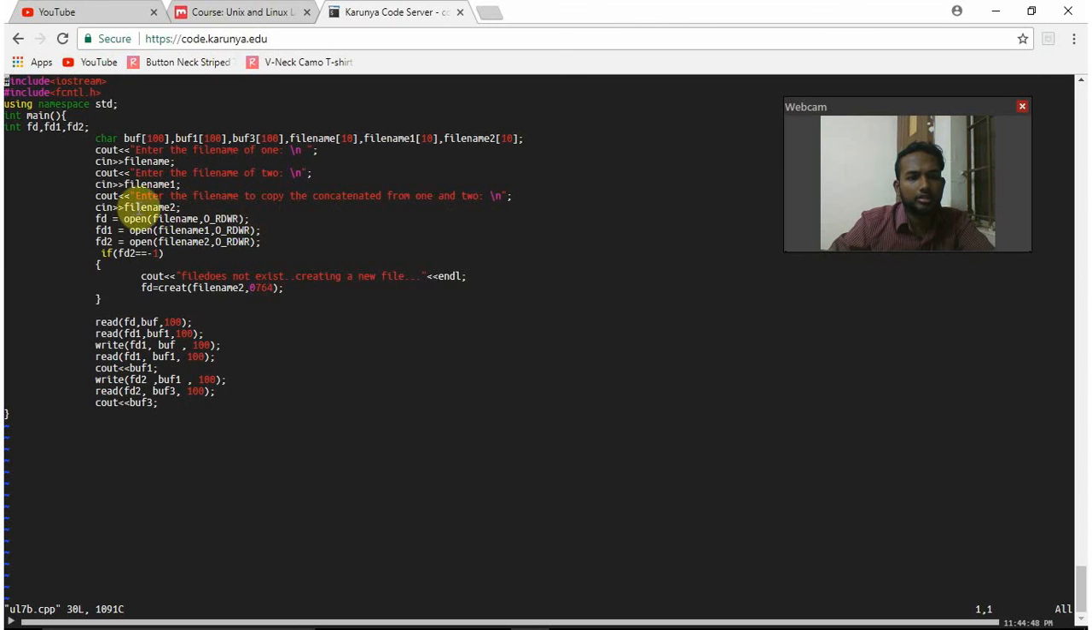So here the third file name will be entered, and then fd = open. These things we are using to open the file. Then if fd = -1, the file does not exist, creating a new file. Then fd = creat(filename, permission). Then to read and write on that file, all the system calls have been used. So let's see how this program works.